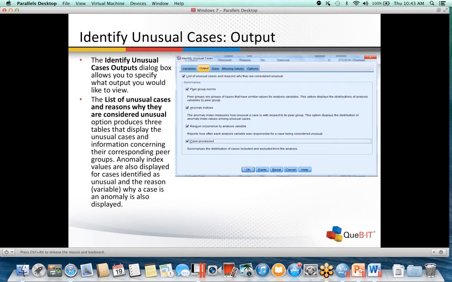I'm just going to go quickly through some of the different options that are available. The Identify Unusual Cases output dialog box basically allows you to specify what kind of output you want. The first option, which is selected as a default, is to list unusual cases and reasons why they're considered unusual. It's going to tell you which cases are unusual. It's going to give you some information concerning what groups they're in. It's also going to give you an anomaly index value as well, and also the reason why the case was considered to be unusual.